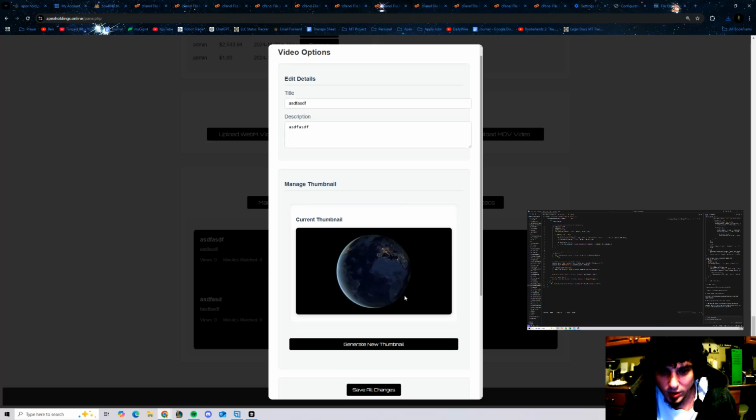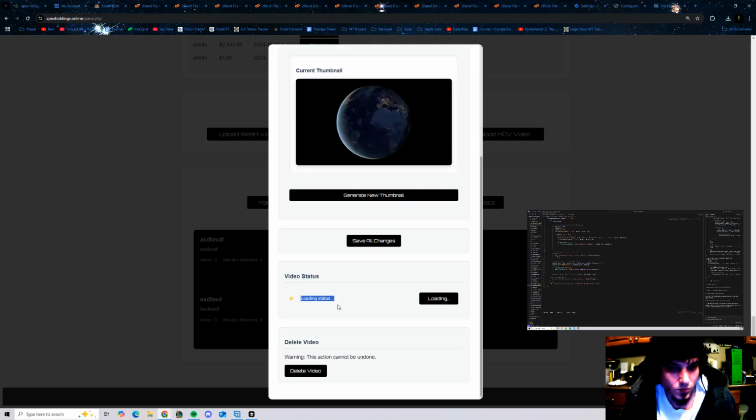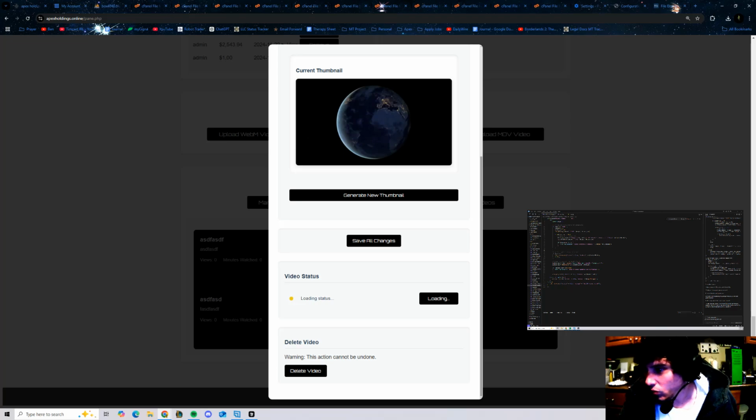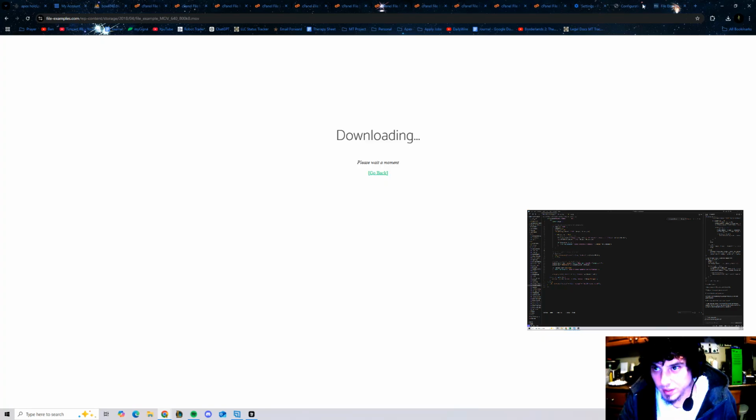Oh, I bet you this is working now. Is this... No, the status isn't loading. What is going on? Okay. We did update our... And the modal won't close even when clicking Save Changes.